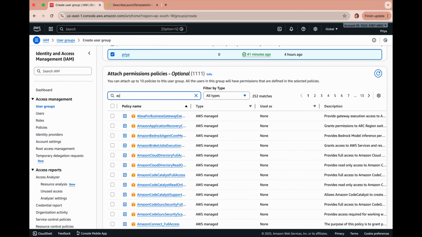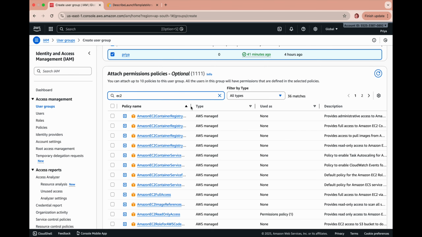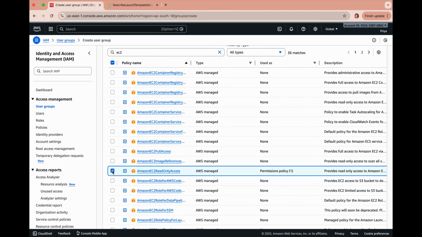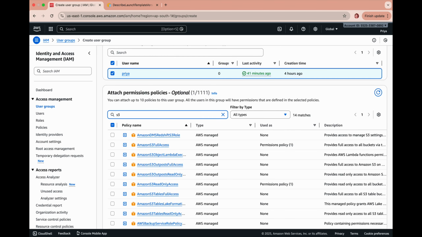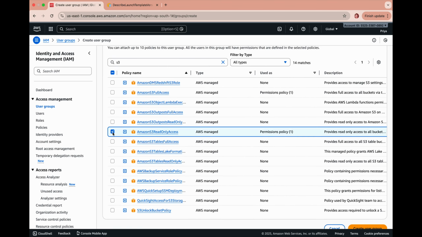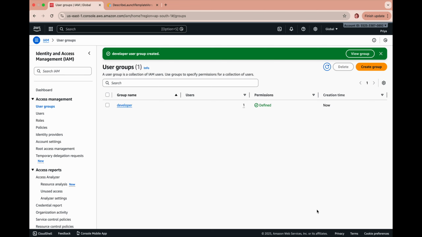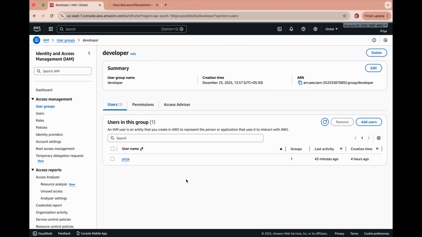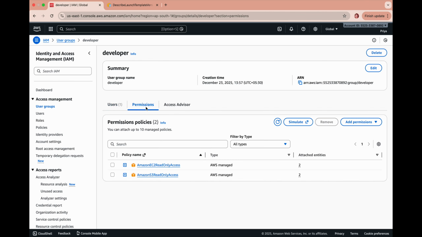So let me attach policy for EC2. So I want EC2 read access and S3 read only access. And then click on create group. So group has been created. If I add any user to this group, they all will inherit this IAM policy. So we don't have to assign them one by one.